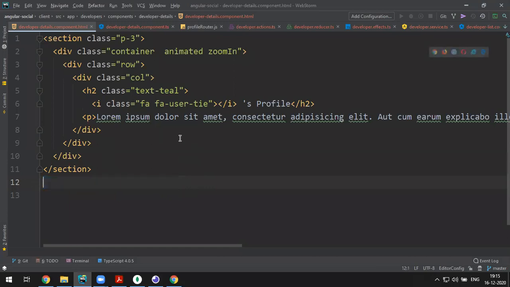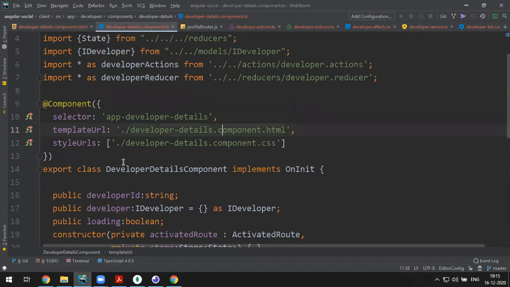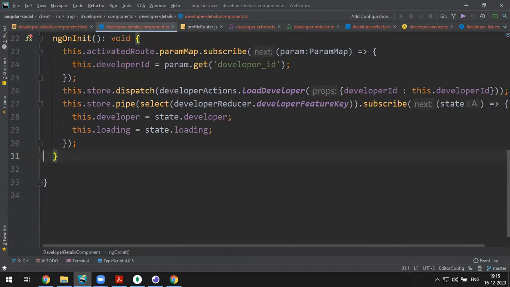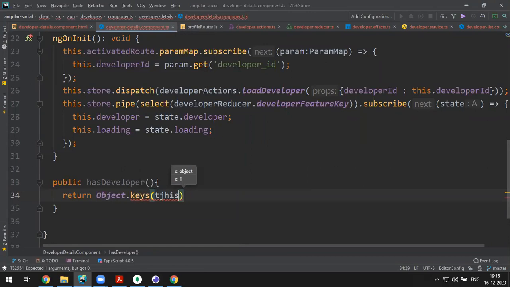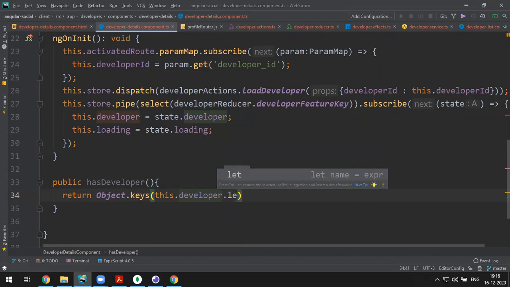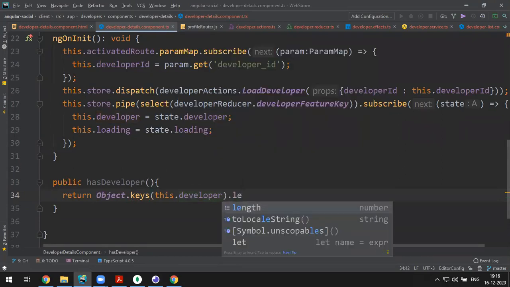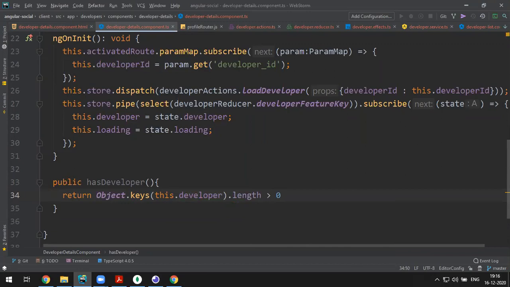Here I have to check whether it is empty or not, right? If not empty, let's make the loading flag also. So I'll make one function, let's say public hasDeveloper. I just check that the object is not empty. So return Object.keys of this.developer.length is greater than 0. This is the condition to check whether the object is empty or not.